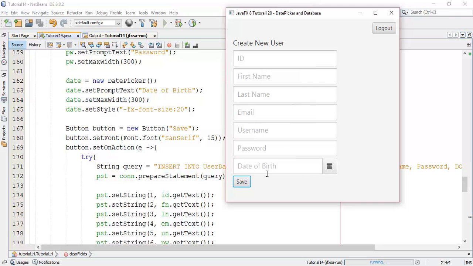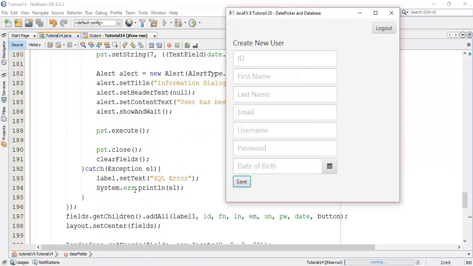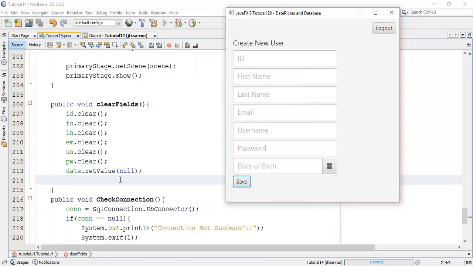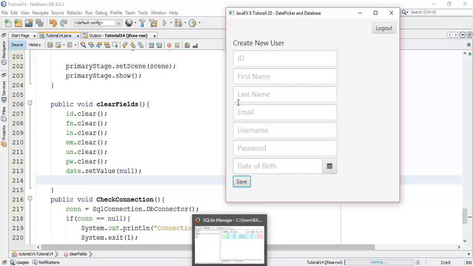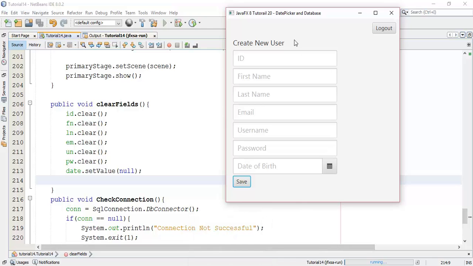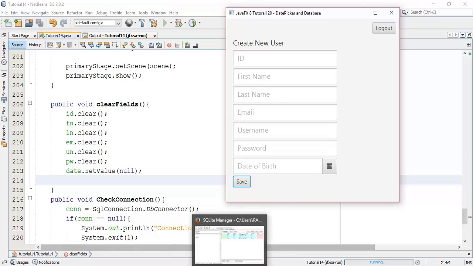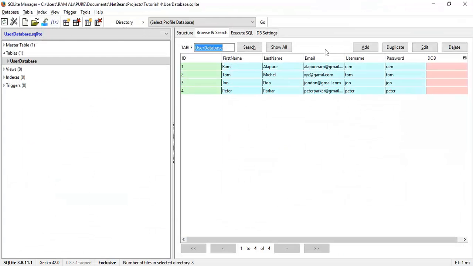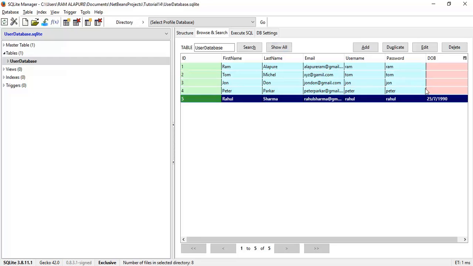So the field has been cleared because we have set the value to null. Now we are going to check whether these fields are saved in our database or not. So in the database click on show all. So this is the new user we have created with the date of birth.